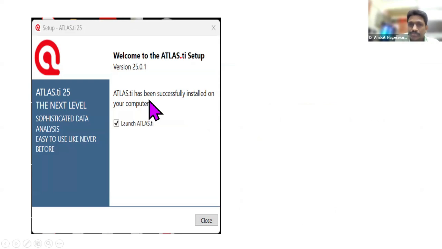Here we got the message: ATLAS.ti has been successfully installed on your computer. And I also want to launch ATLAS.ti. So just click on launch ATLAS.ti and you can close it.